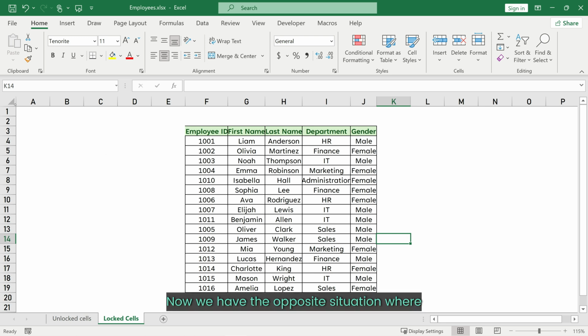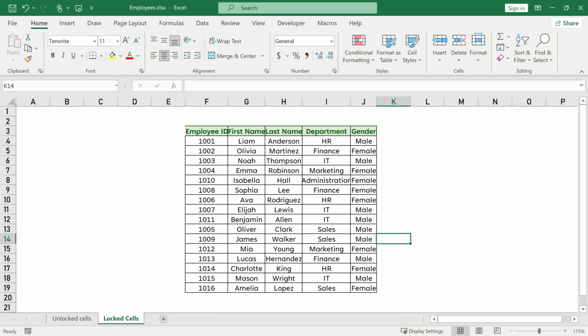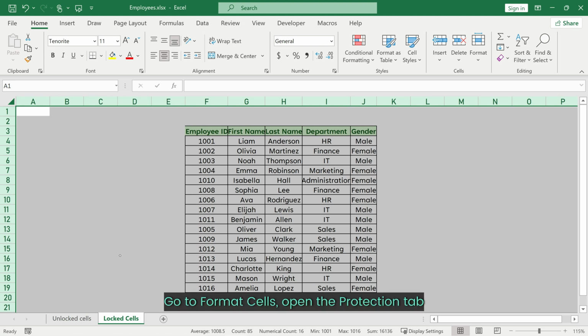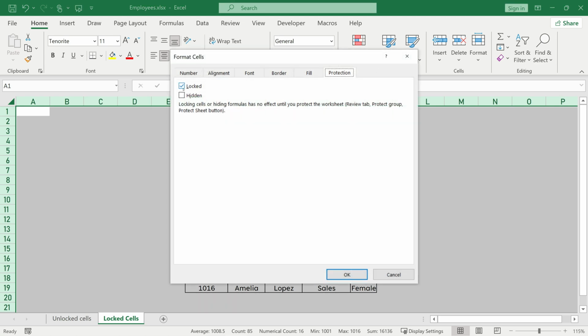Now we have the opposite situation, where all cells in the worksheet need to be unlocked, while the cells in the table need to be locked. First, we need to unlock all cells in the worksheet. Go to Format Cells, open the Protection tab, and clear the Locked option.